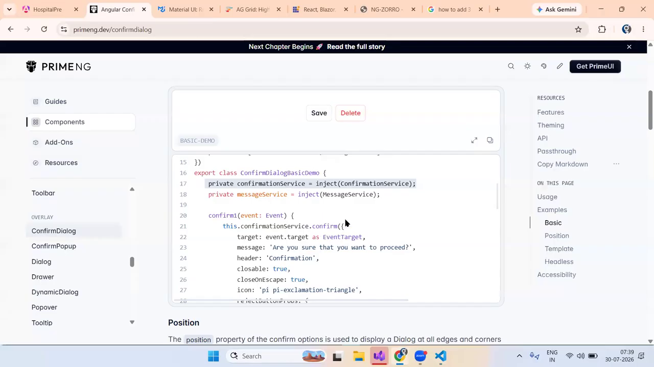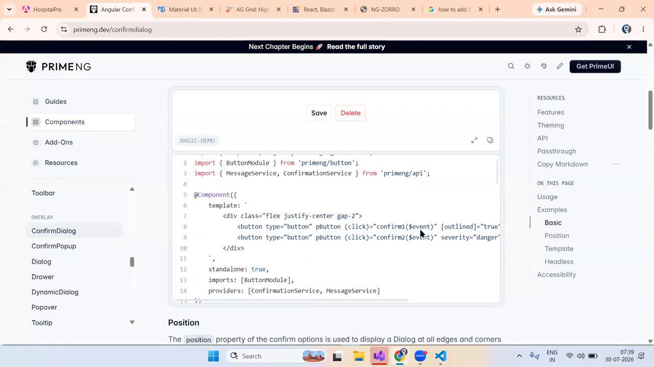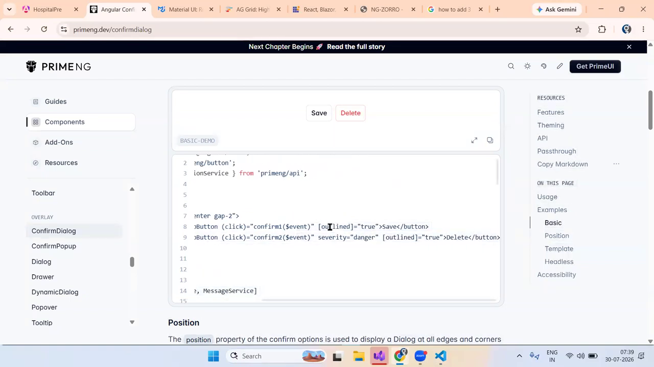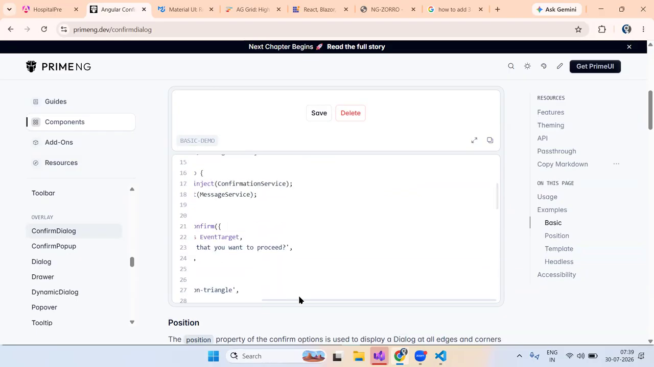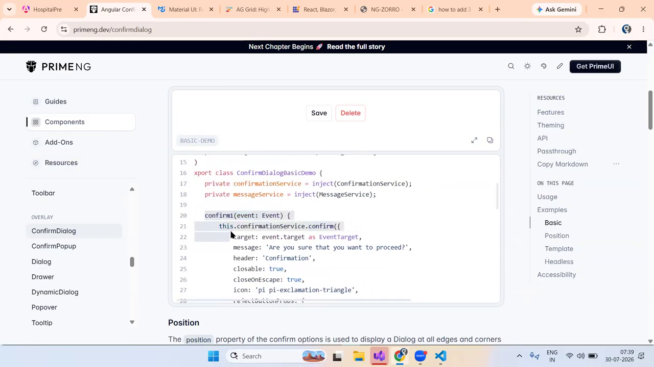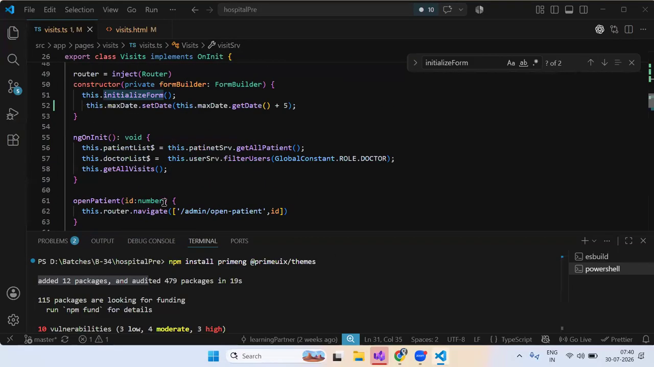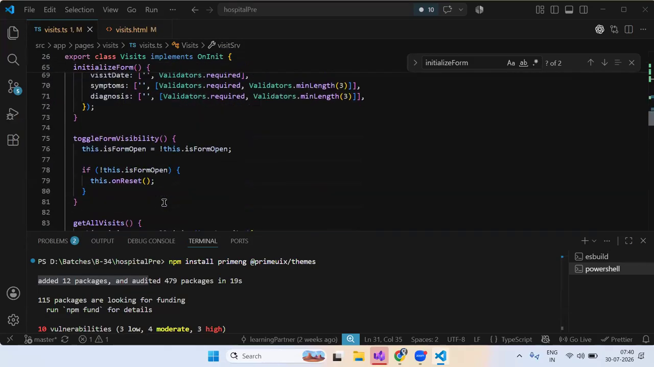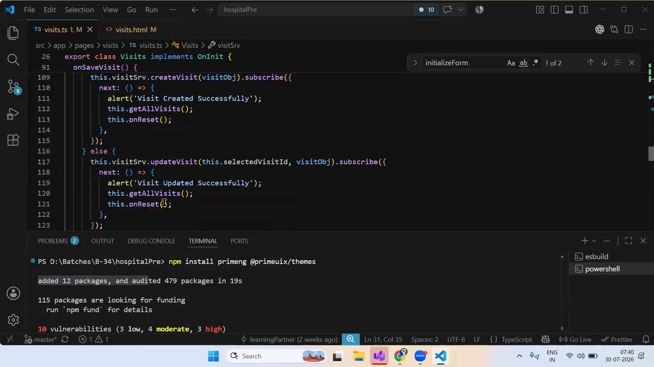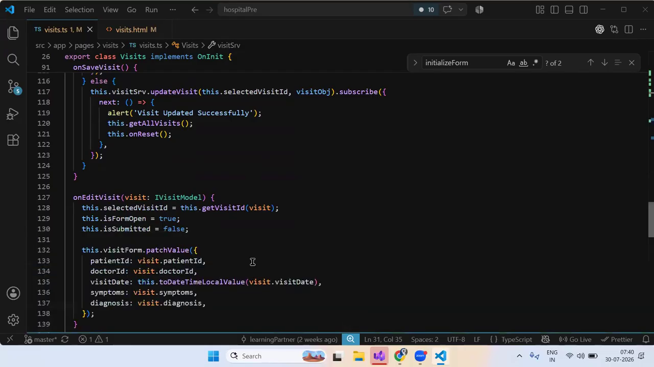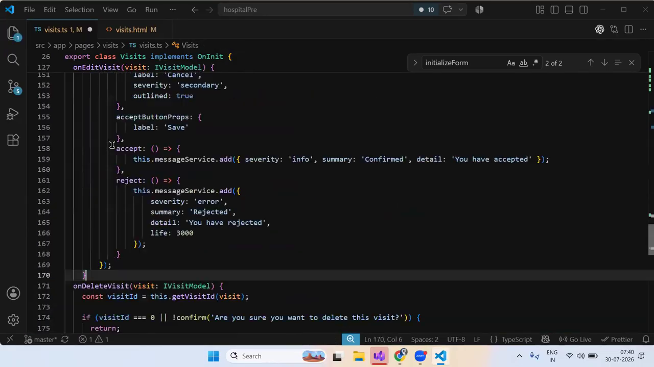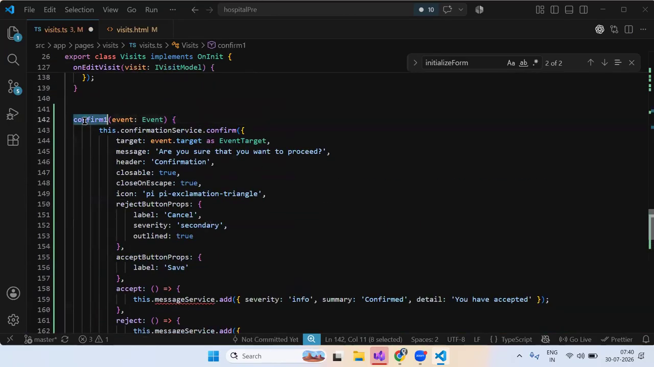Now, on click of this, confirm. This is how you open it. Copy. Where is the delete one? On save, on edit, on delete. Okay. So what I will do, I will copy paste this, and here I will say on check delete. Now from your button, instead of calling that, you will call this on check delete.